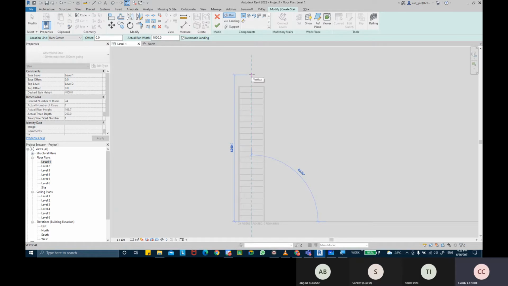Now I can keep dragging. If I drag more, it's not going to create more steps, because the number of steps I've told it to create is only 24. So it's not going to create more than 24 steps. Even if I drag the line a little further, you can see it's not creating more than that.